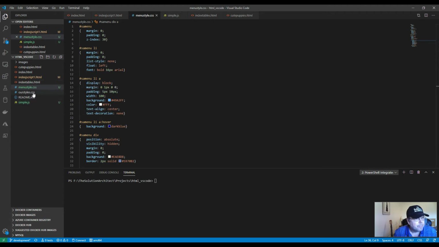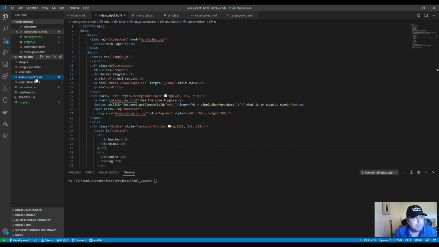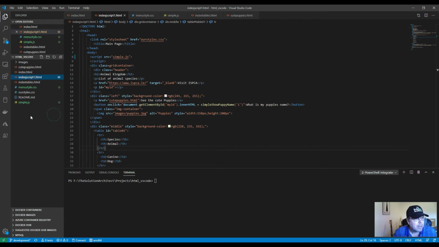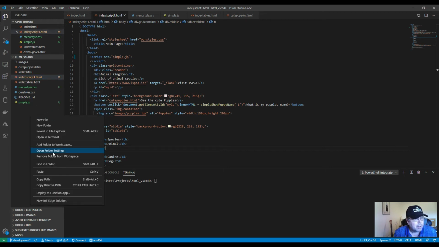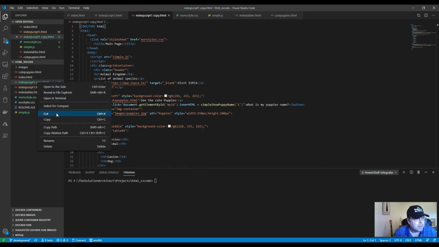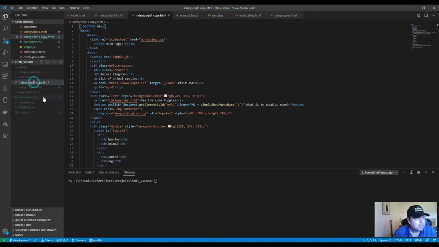What I think I need to do is not to break up this one. I'm going to just copy and paste and create a new HTML file. Copy, paste, and let's rename it to index menus, and I'll leave this code as a link down in the description below.